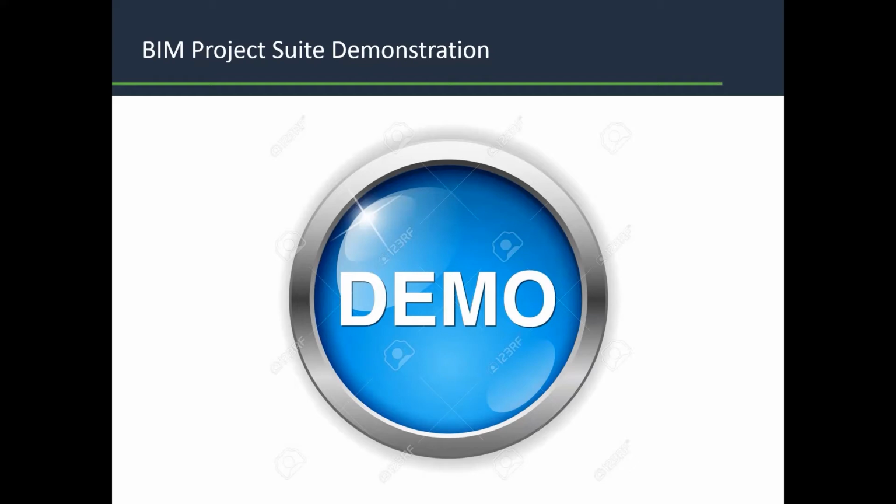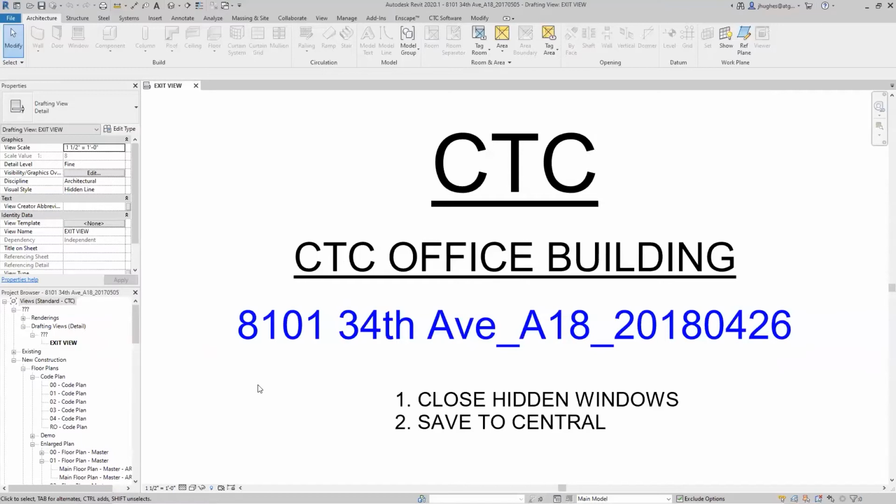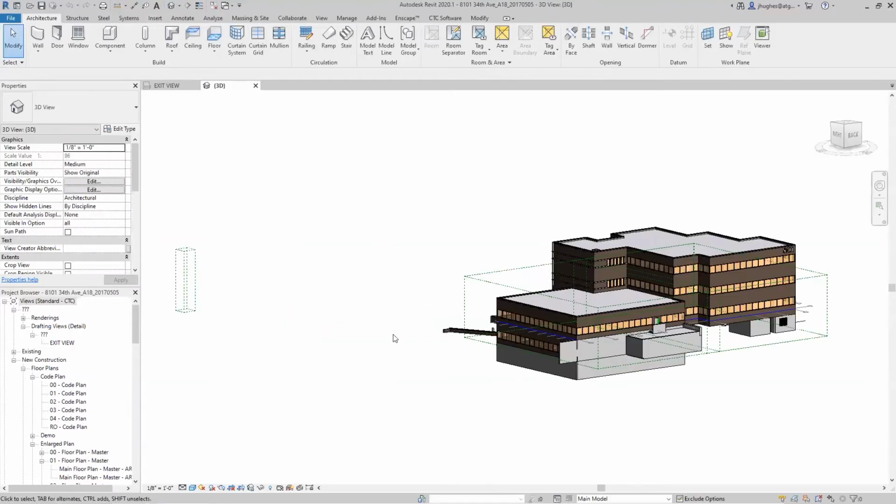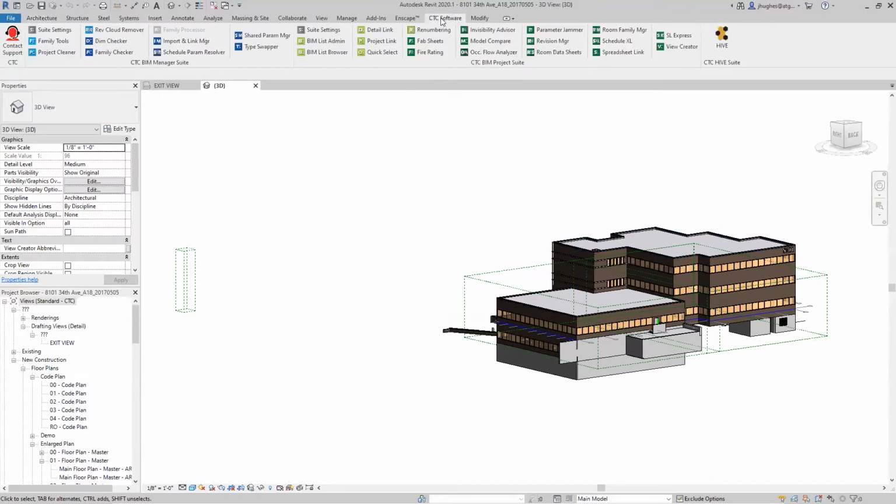So let me toggle over to Revit. All right, so I've got just a typical commercial project file open here to noodle around within. And if I click over on the CTC Software tool ribbon up here, after doing one installation, you will have this tab that appears up here.